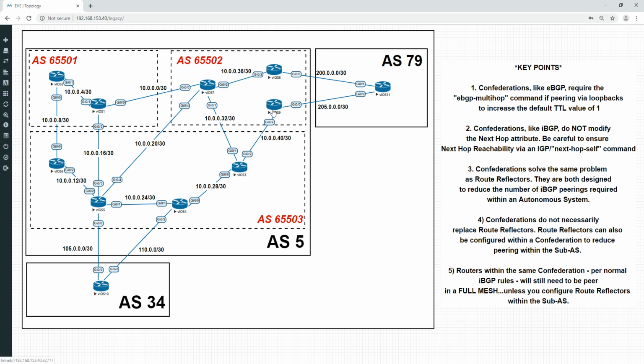Same up here, 9 needs to pair with 8 and 7, 7 needs to pair with 8 and 9, 8 needs to pair with 9 and 7. So within the sub AS, the confederation, we still need a full mesh. Again, that does present scalability issues, so you can still use route reflectors within a confederation. We can break this large AS5 into 3 confederations, but within a confederation we can still use route reflectors, and that's what I'm going to do in this demonstration.